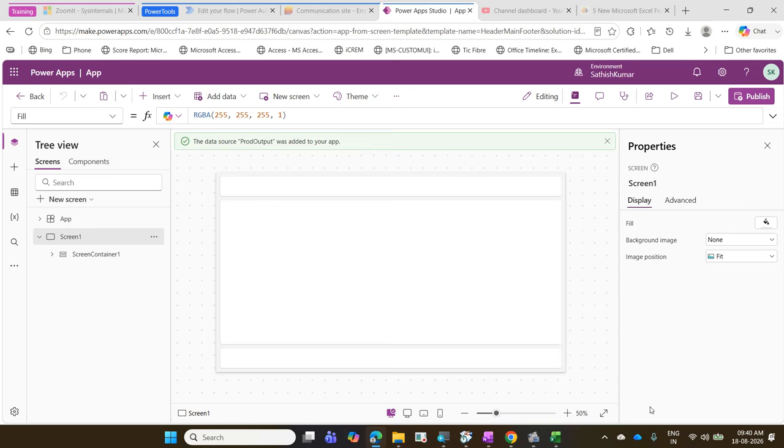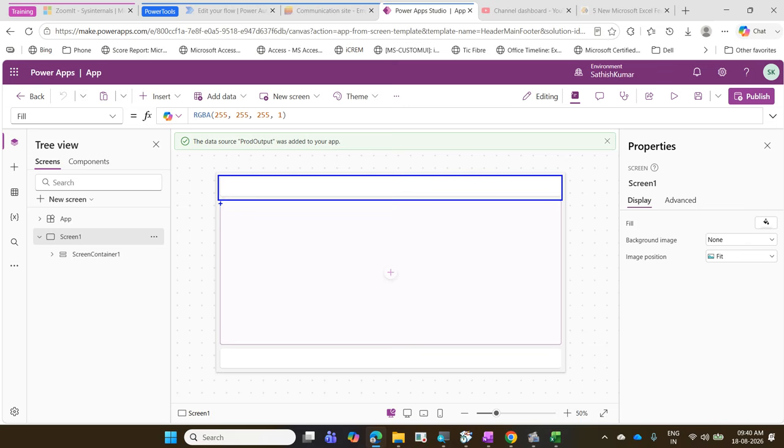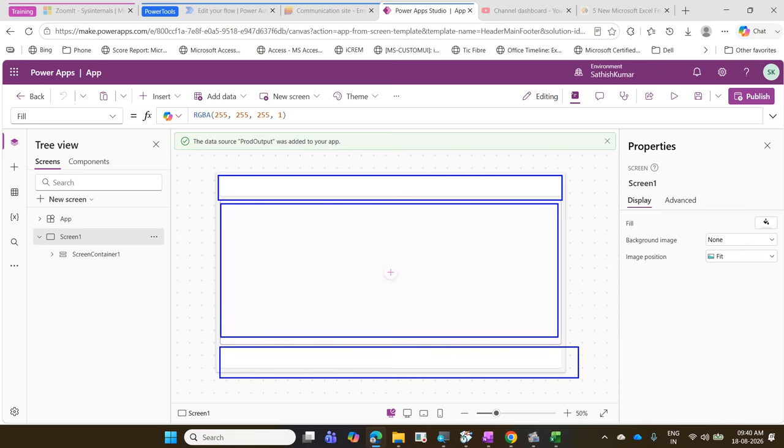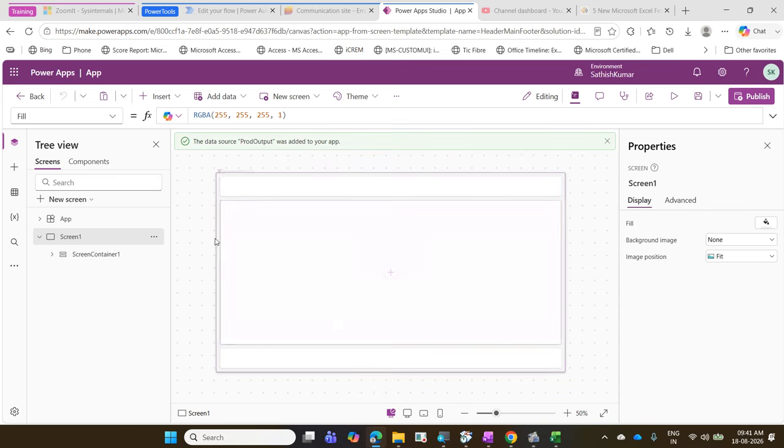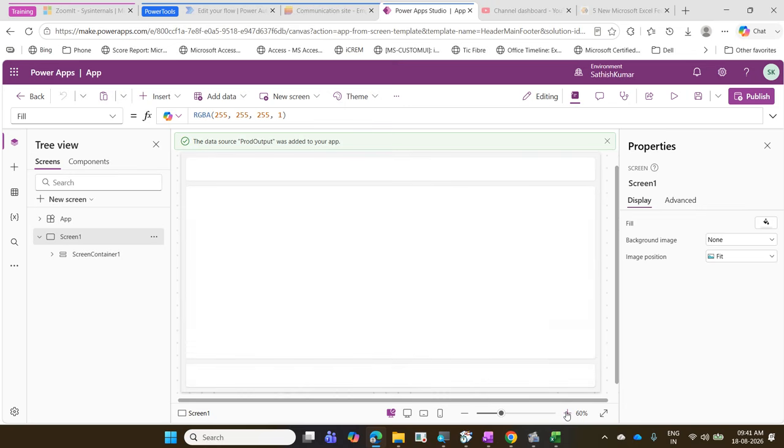Done? Clear? Yes. Now, by default, when you open a Power App, you can see the Power App has automatically understood you will have a heading. Below the heading, you will insert some controls. Below the controls, you will have some footer area. Yes, you can insert something inside it, but it is fixed. For the time being, I'm just increasing the percentage of my view to have a better view.